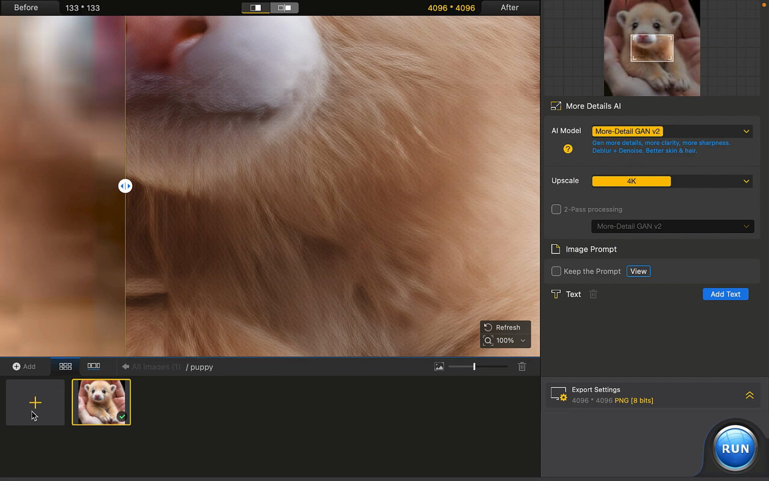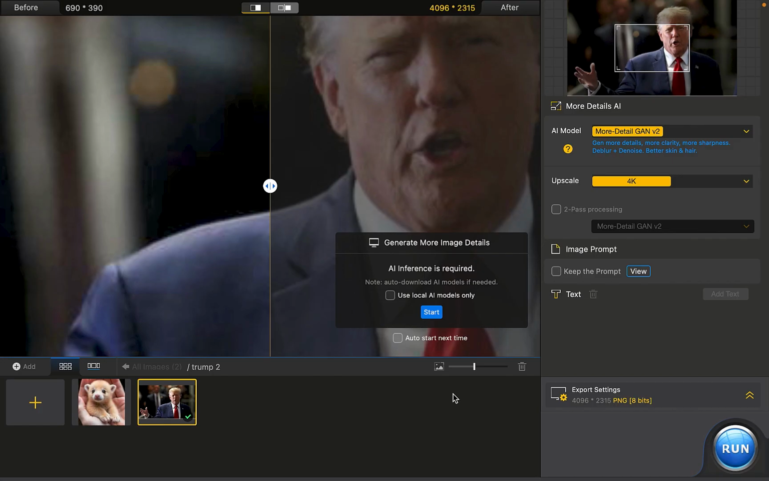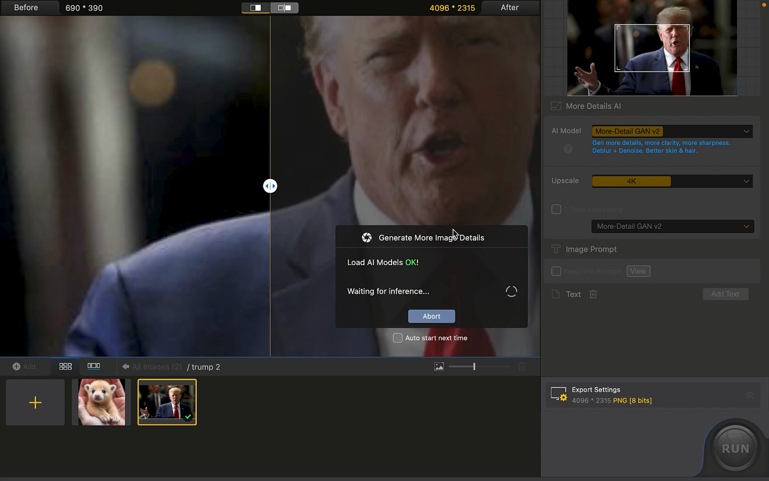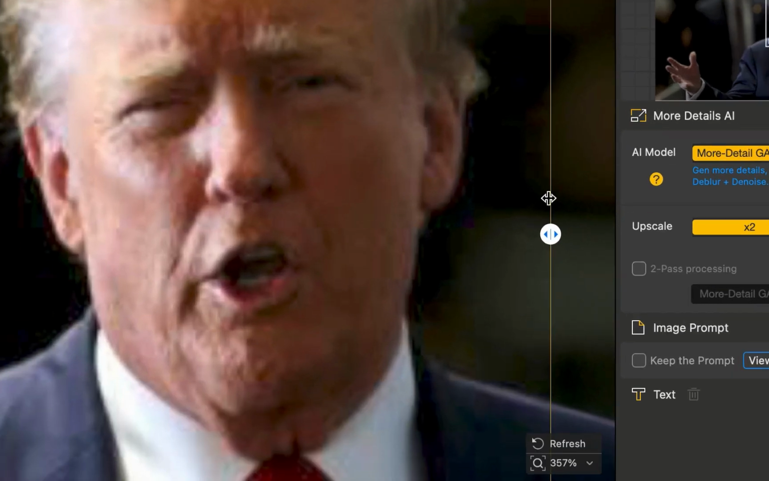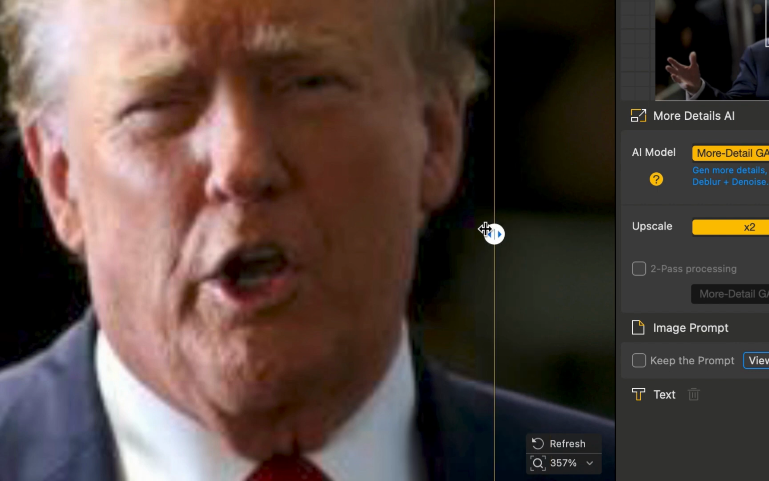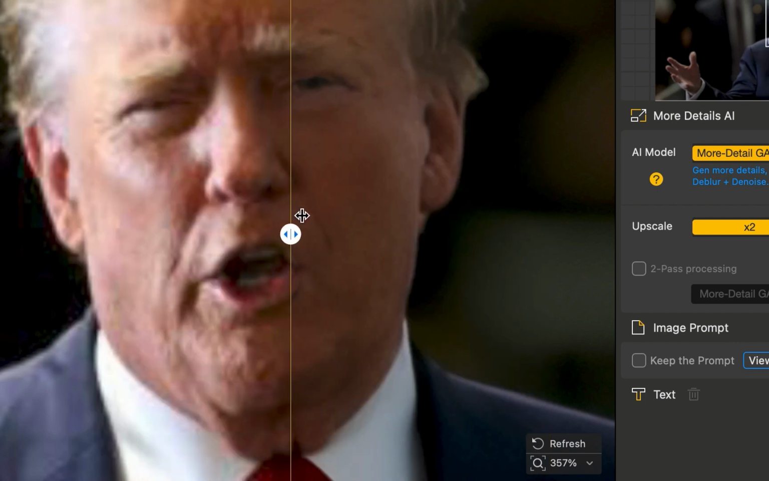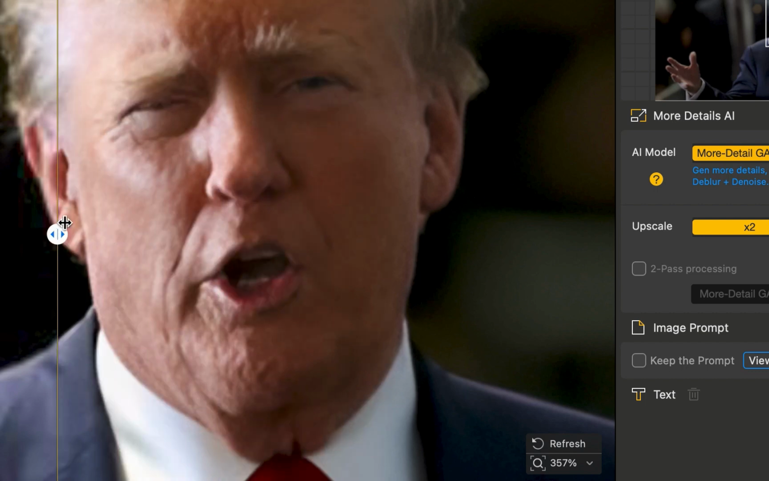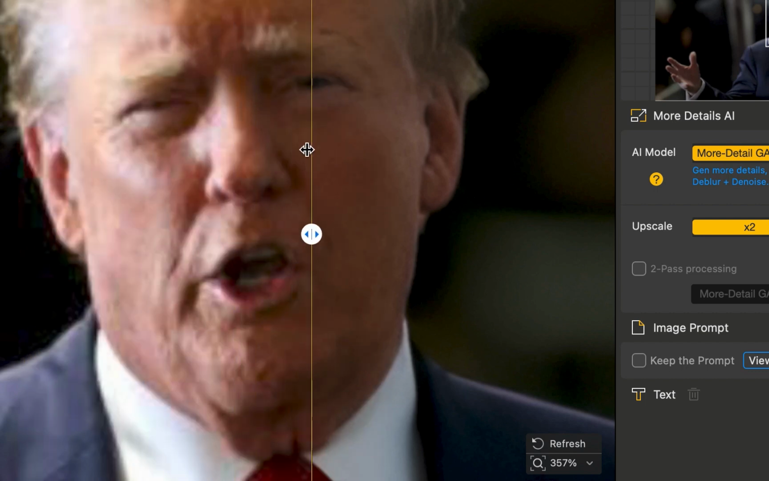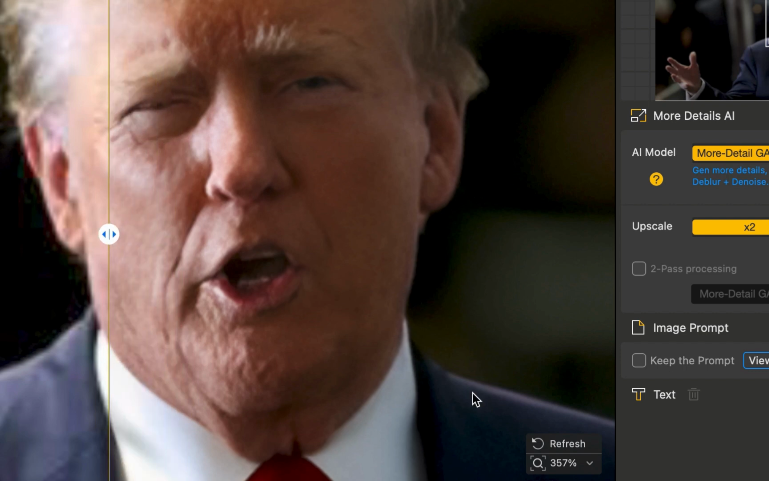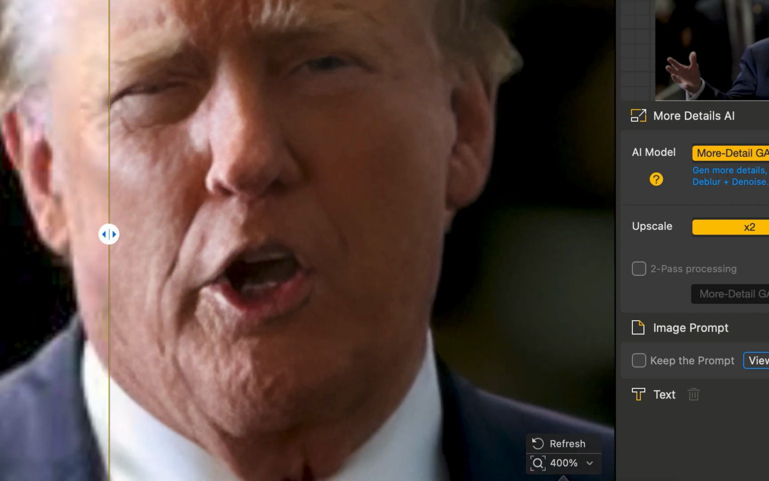Now let's try one more example using Trump for this particular example. So let's preview this after upscaling and enhancing this particular image. Now this is using GAN version 2, upscaling 2x. Now look at this. Though the difference is there, but not that visible. But if you look closely, okay, let me see if I can just increase this so you can see.